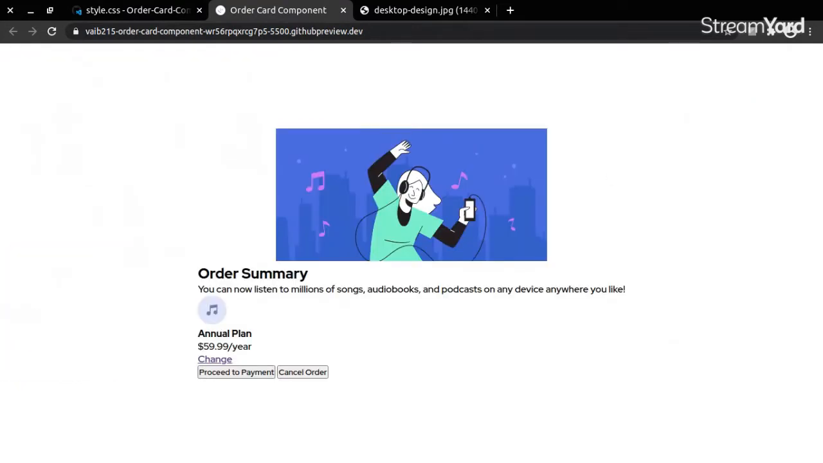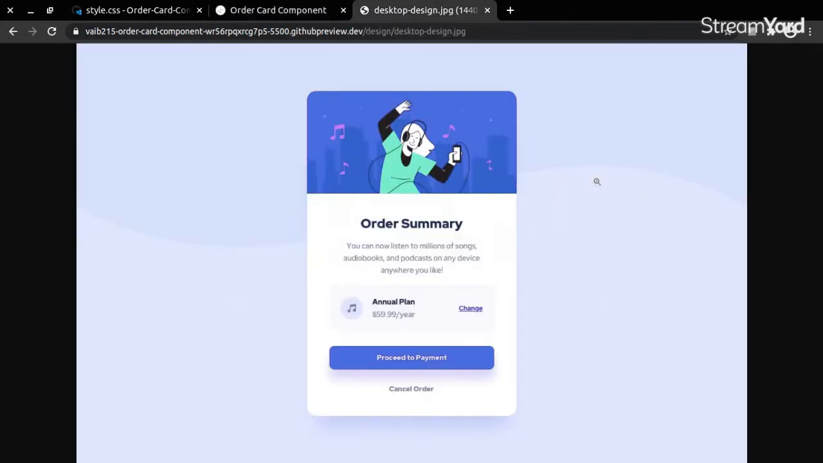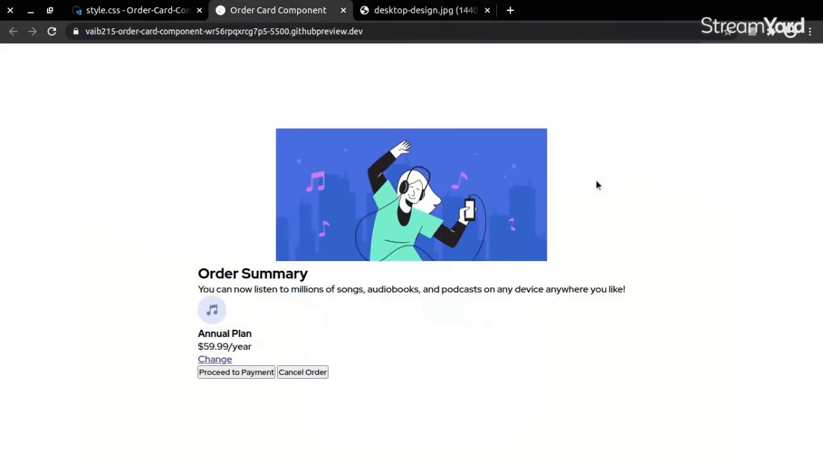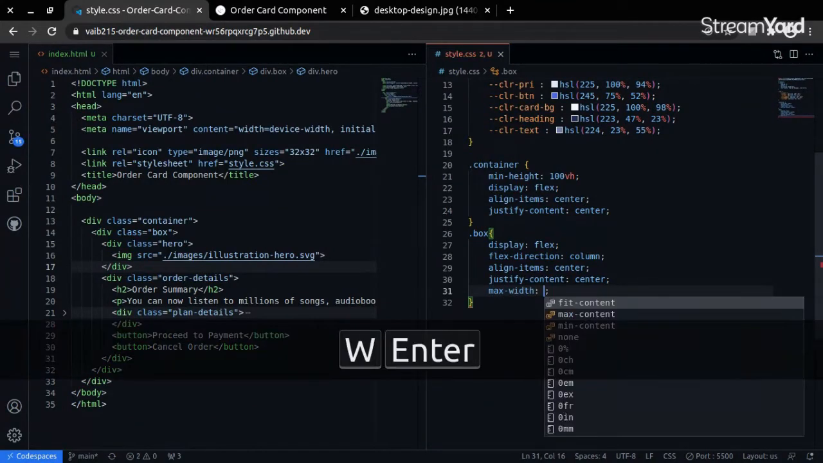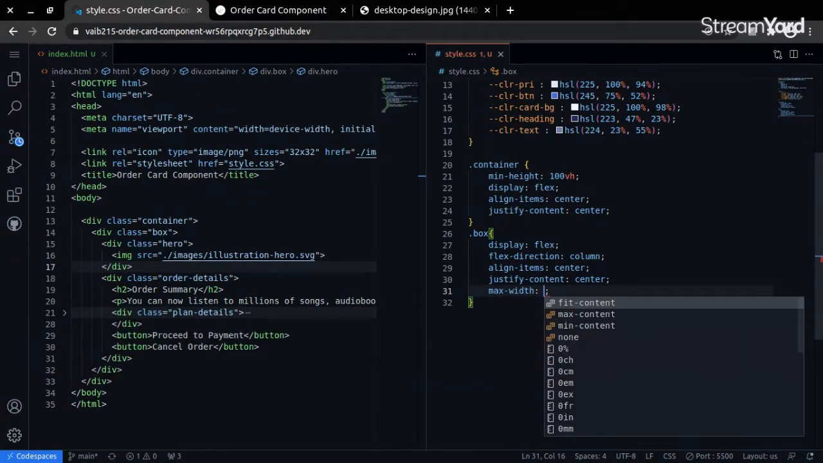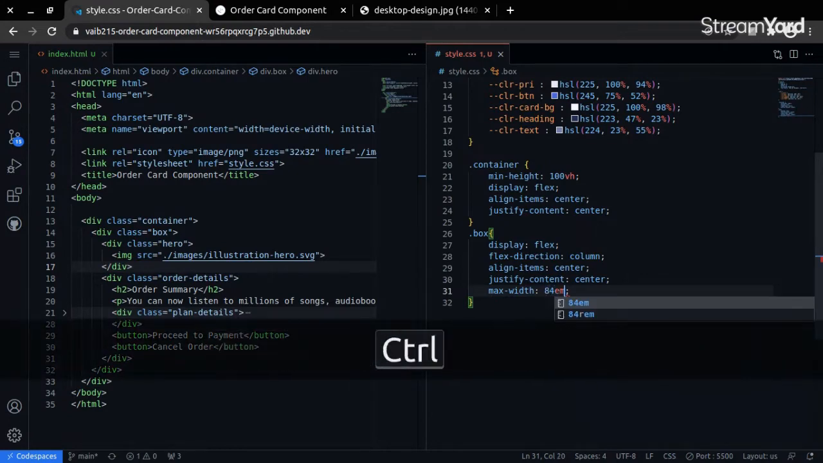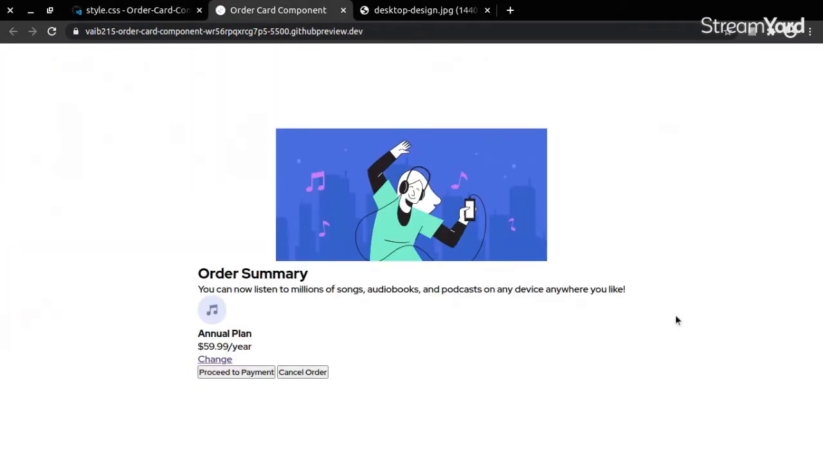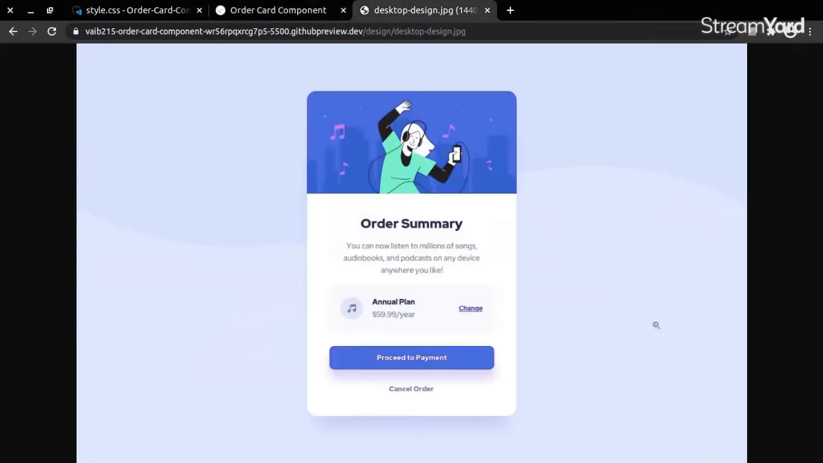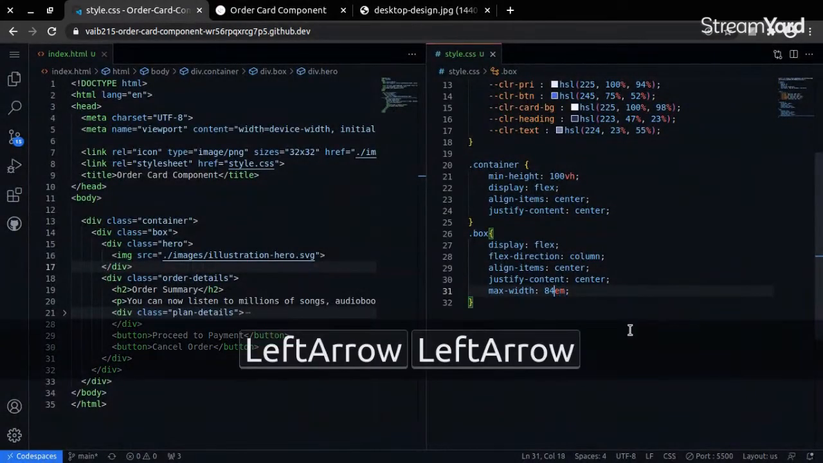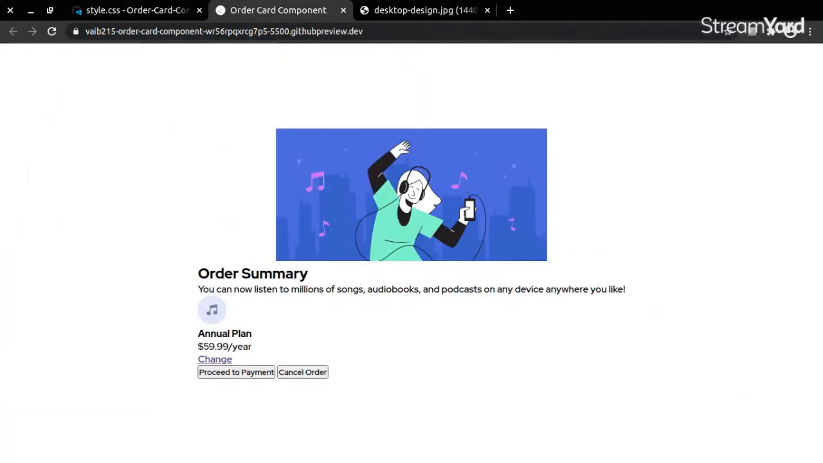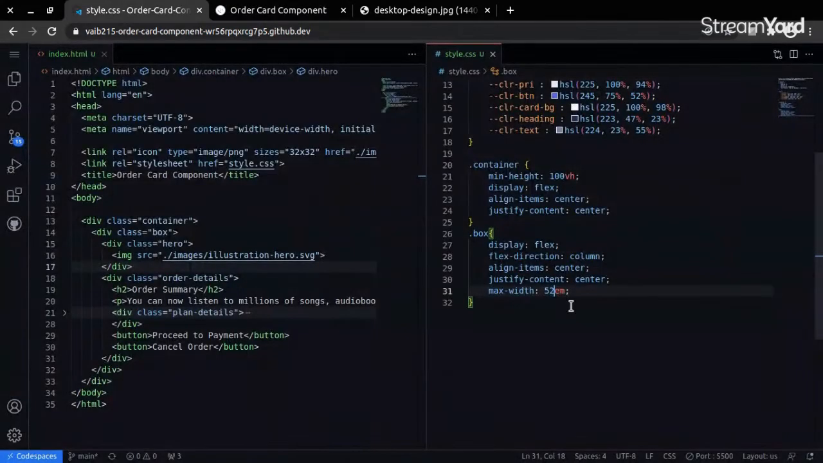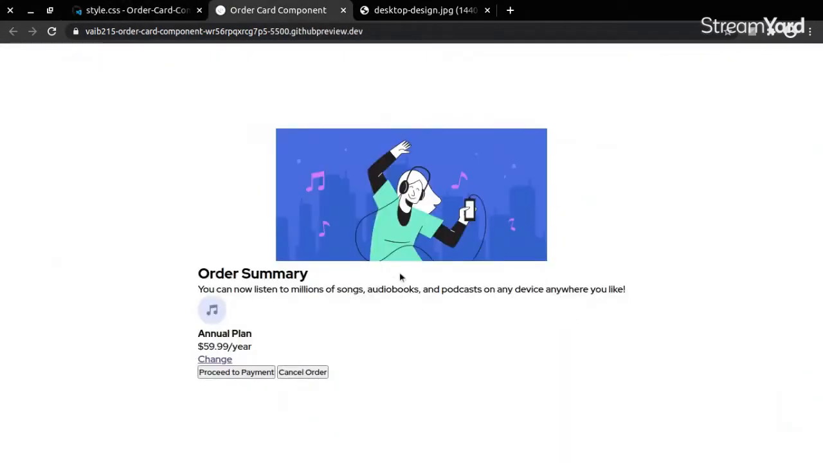See, now it's fine. And I have to give maybe a maximum width to the box of maybe 54, I guess. That is much larger. Let's try 52em. Maybe I should do it here.